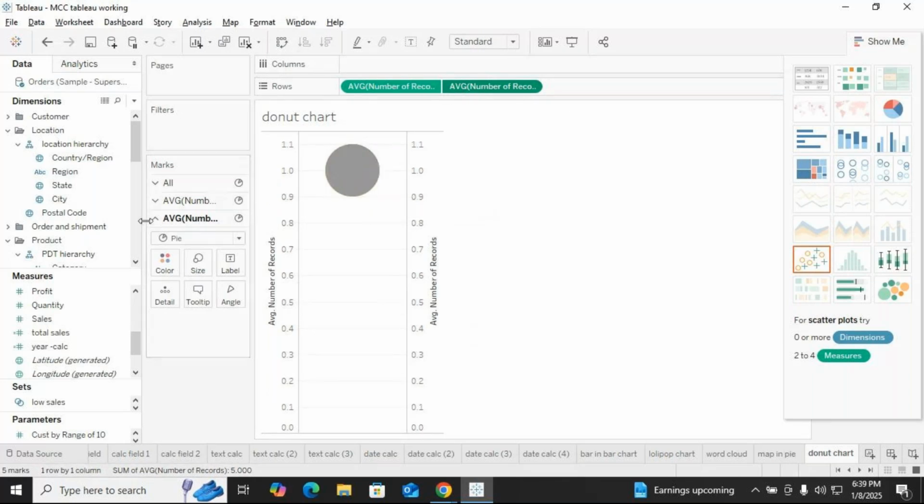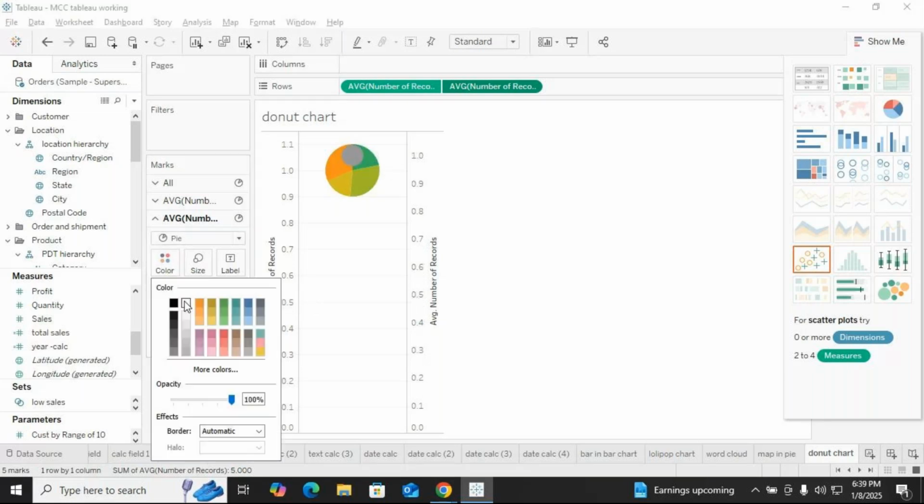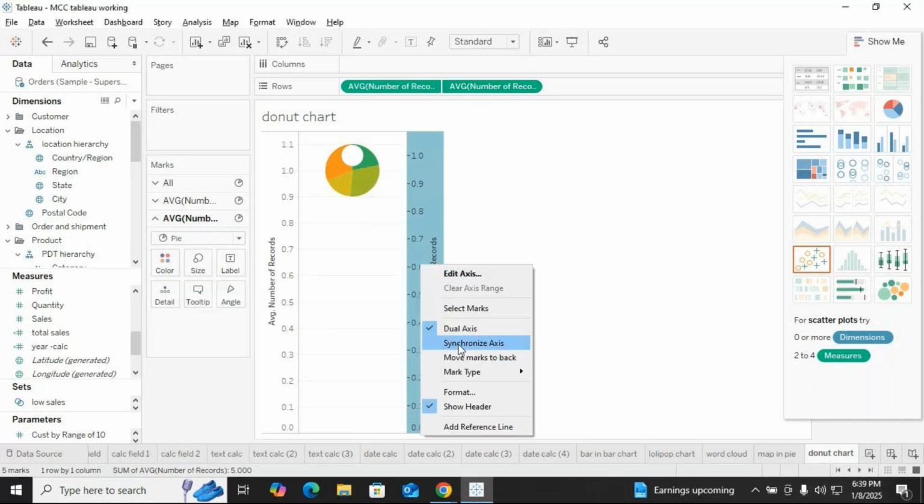One is sitting on the other one. The gray color is the second one. I'm reducing the size. Can you see here? The gray color is in a size. I'll convert this into white color. But in a donut chart, this circle has to come in between, right? So what I do, I right click on this. We will take here synchronize axis.